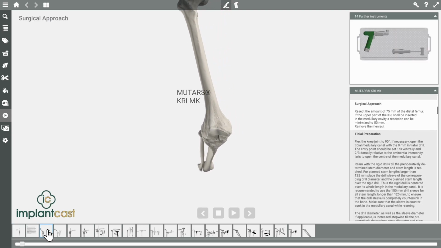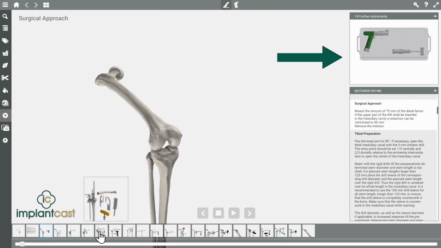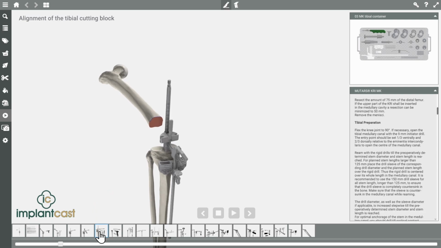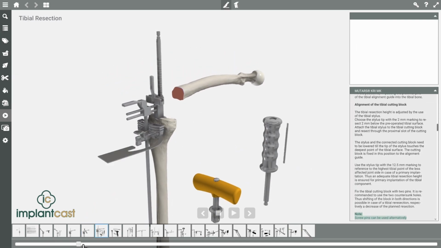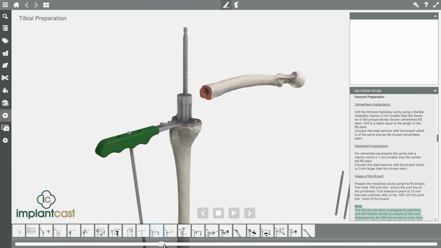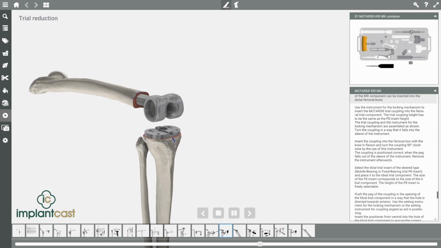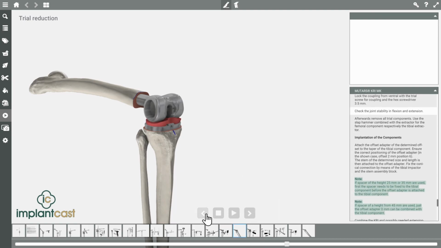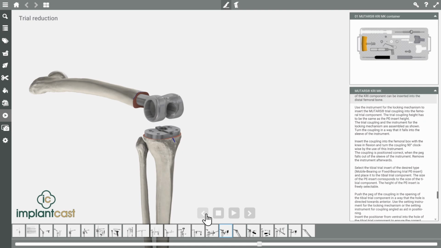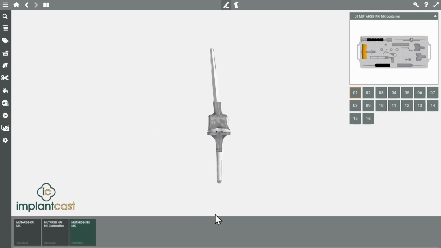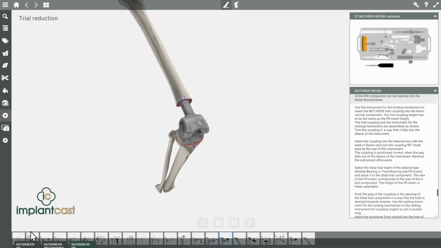Here, beside the 3D model, you will see the instrument container and the text field. As you scroll through the slides, the container view and the text box will change synchronously. Surgical instructions start automatically once selected and can be paused with the pause icon or the spacebar. You can navigate through the slides of the instructions using the arrow symbols or the arrow keys on the keyboard. The stop symbol closes the instruction and you return to the quick selection.